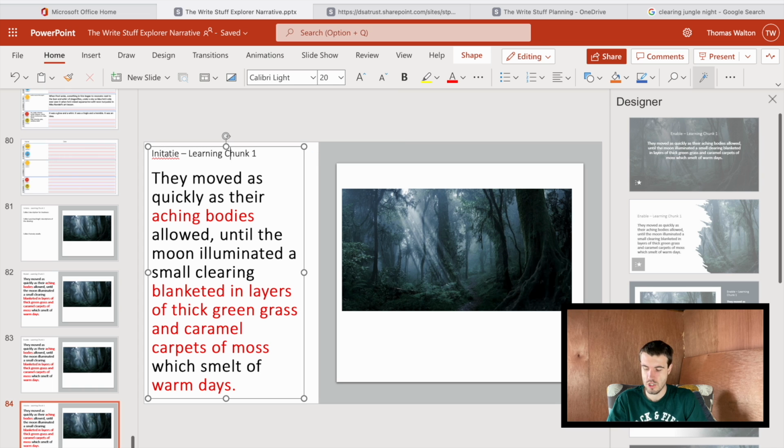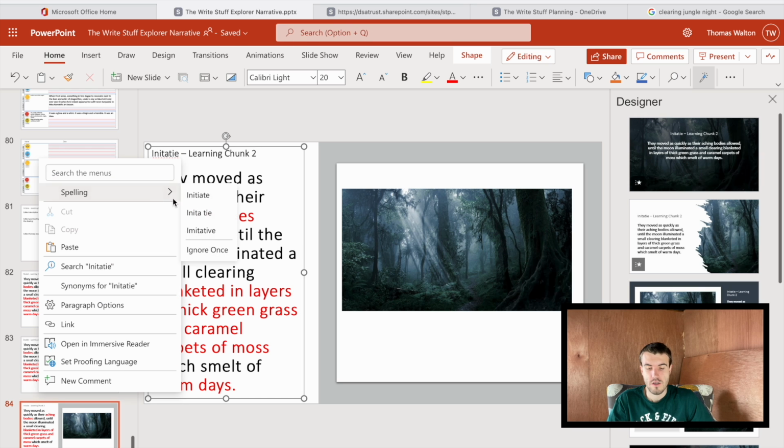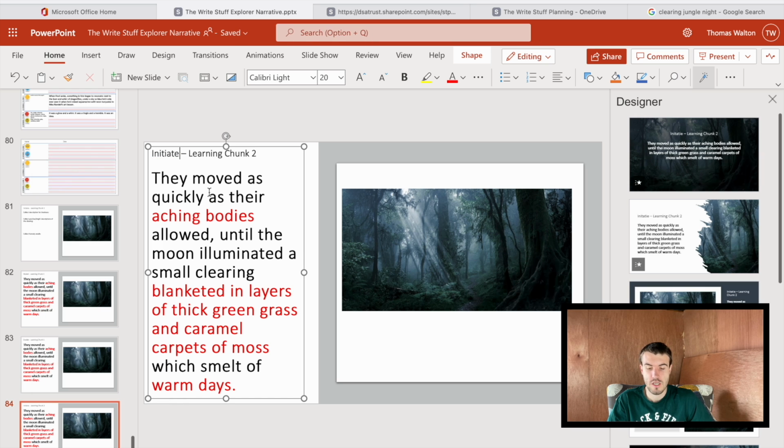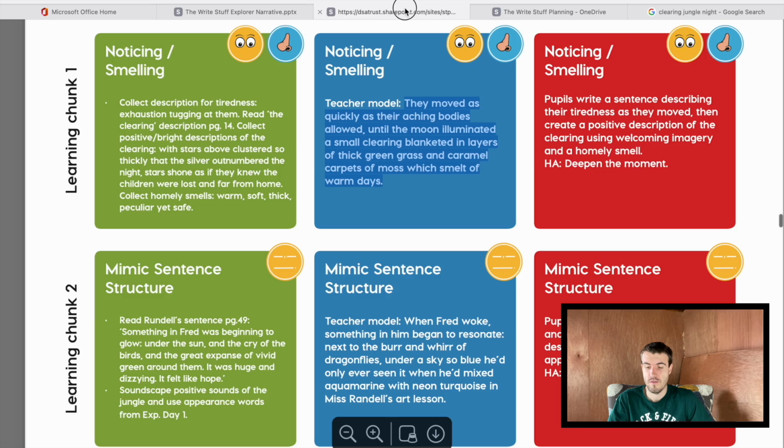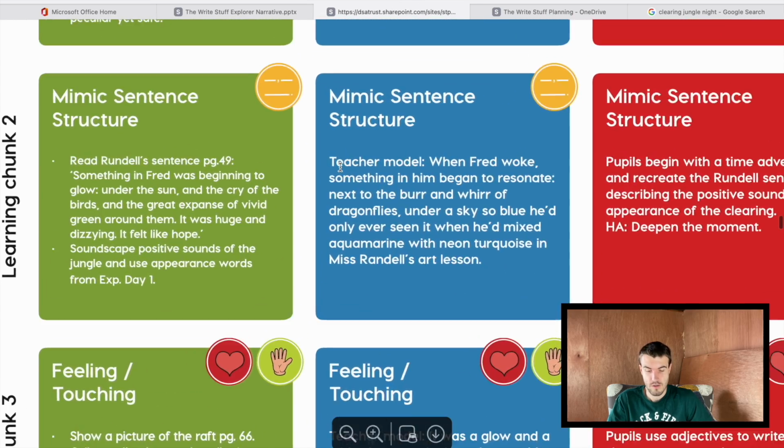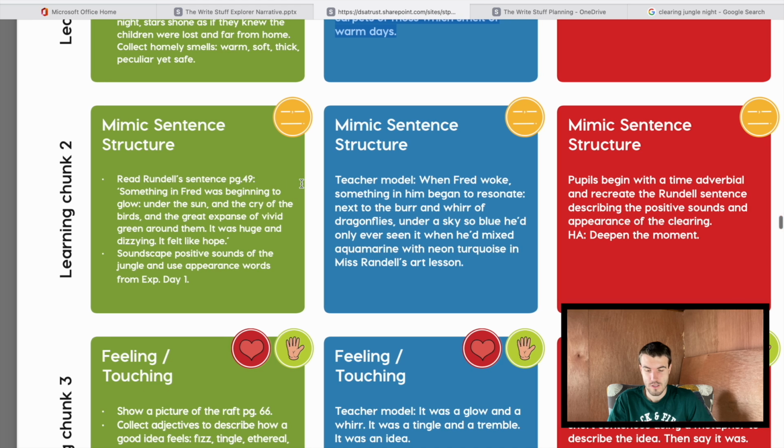So again, I need initiate. And at the end, I'm going to change that to chunk 2. I've spelled initiate wrong, so I need to go and check that. Because as always, and if you're not a teacher yet, you will find out when you are a teacher very quickly, children love to correct you as you go through stuff, so I'll correct that now so they're not going to catch me out.